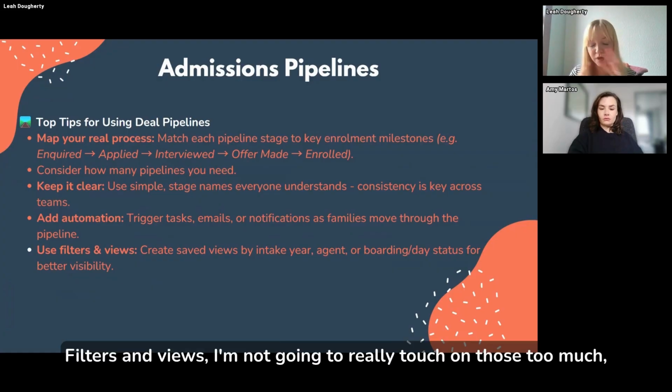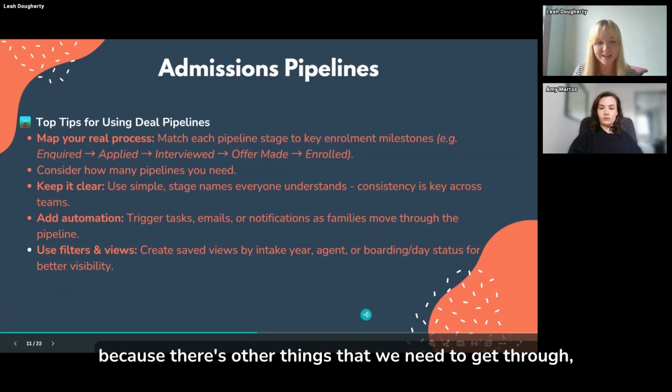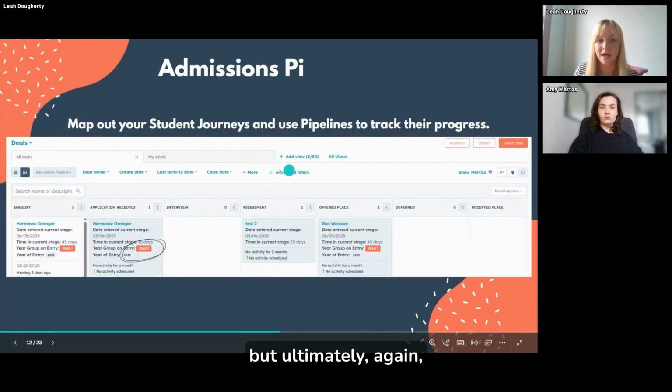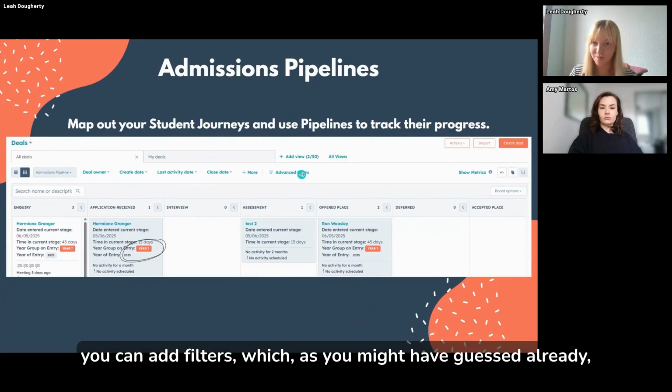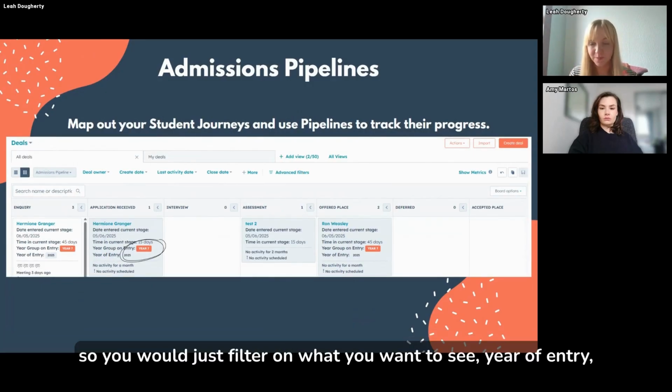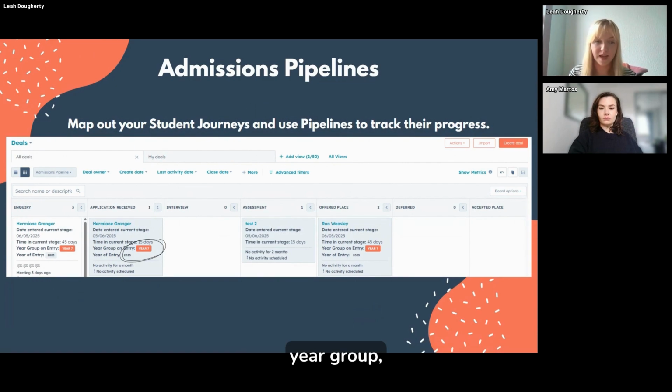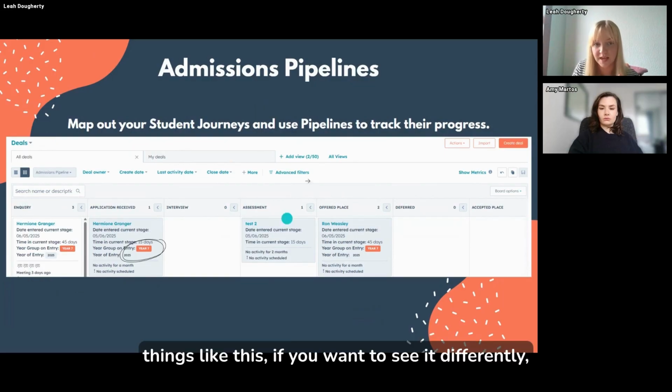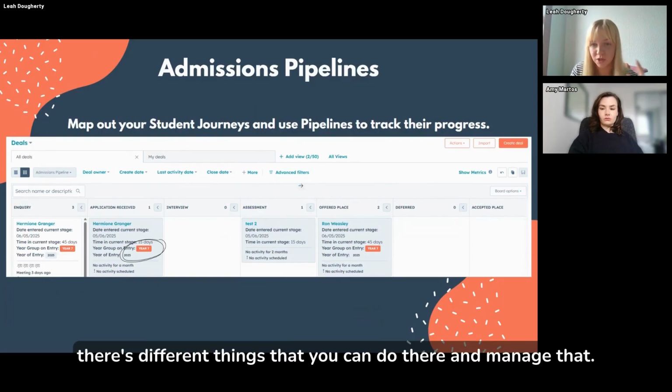Filters and views, I'm not going to really touch on those too much because there's other things that we need to get through. But ultimately, you can add filters, which, as you might have guessed already, use properties. So you would just filter on what you want to see, year of entry, year group, things like this. If you want to see it differently, there's different things that you can do there and manage that.